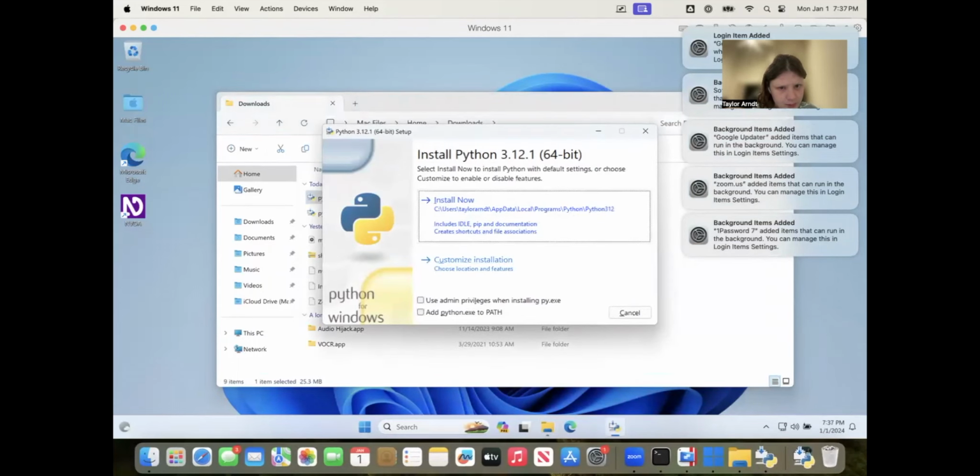Python 3.12.1. Customize install. Use admin privileges when installing py.exe. Checkbox not checked. Alt plus L. Add python.exe to path. Checkbox. All right. Very, very important. So I hit Python installer. If you don't do this, you're not going to be happy.